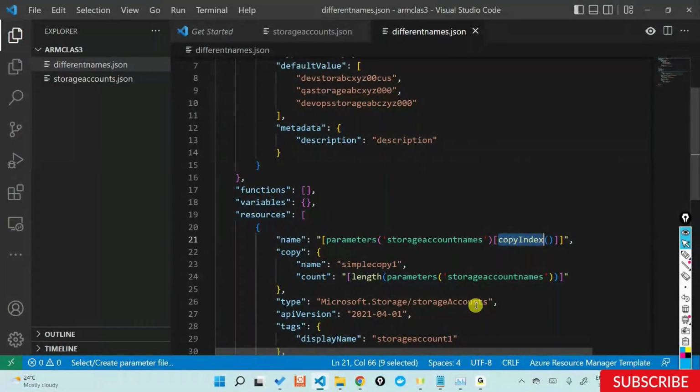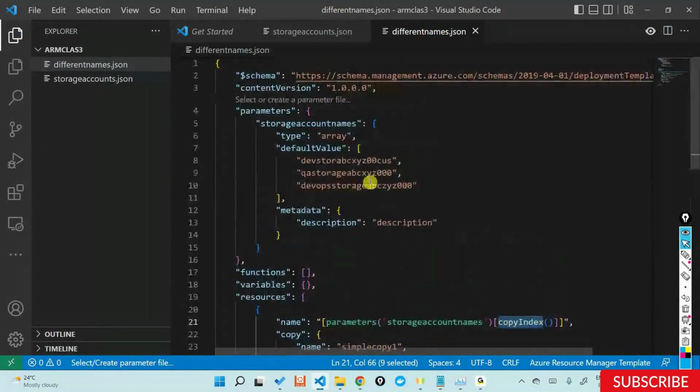Yes, any questions still here? In the name column, in the parameter block, you are again calling the function called copy index.